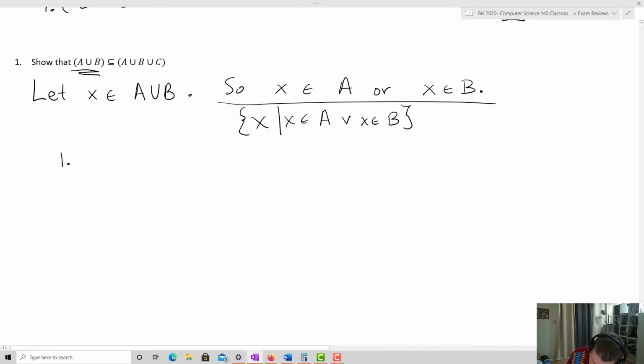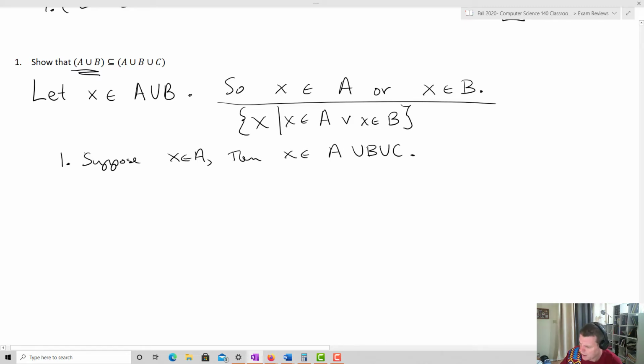And what we're going to do is use cases. Suppose X belongs to A. Then X belongs to A union B union C, by definition of a union. All right? So basically we're saying, okay, X belongs to A, then X is going to belong to my bigger set, in this case by the definition of a union.